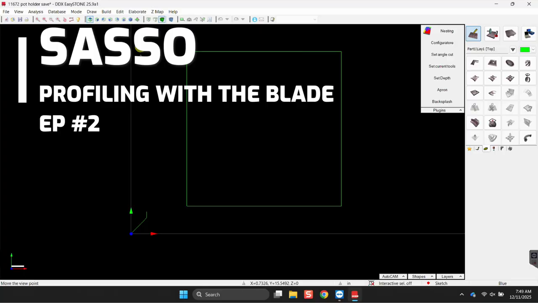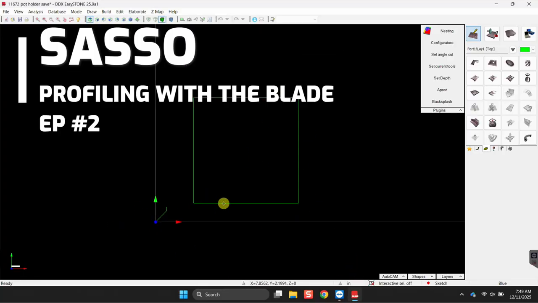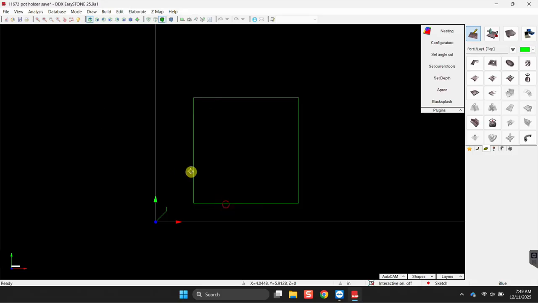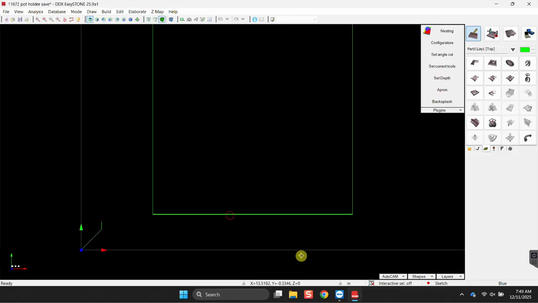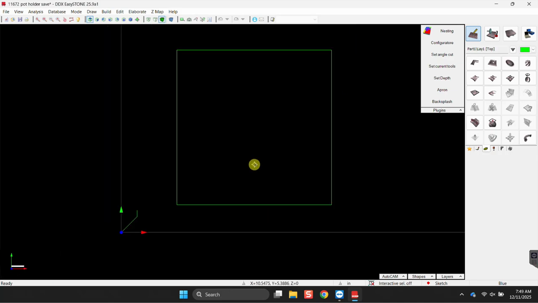So first off, I've got my profile drawn, I've got my square drawn. Okay, cool. Right now it's broken. Well, it's not broken. In Easystone everything's broken until you join it, but at any rate, what we're going to do is apply it on a single line. You could do it all four sides and then break it too.